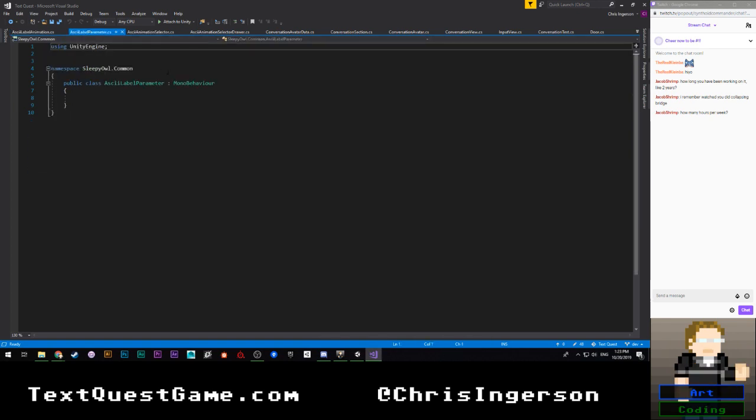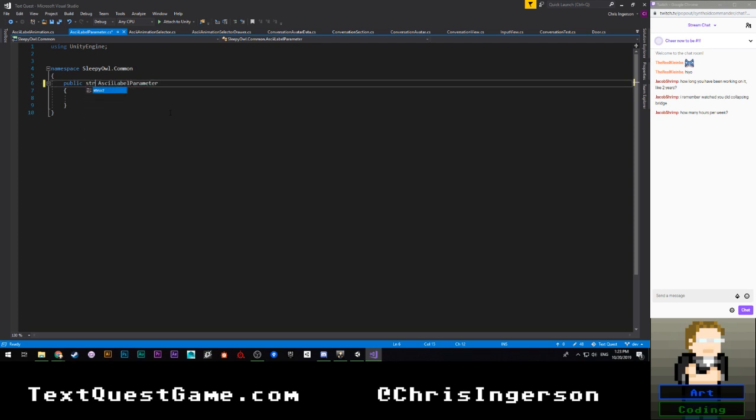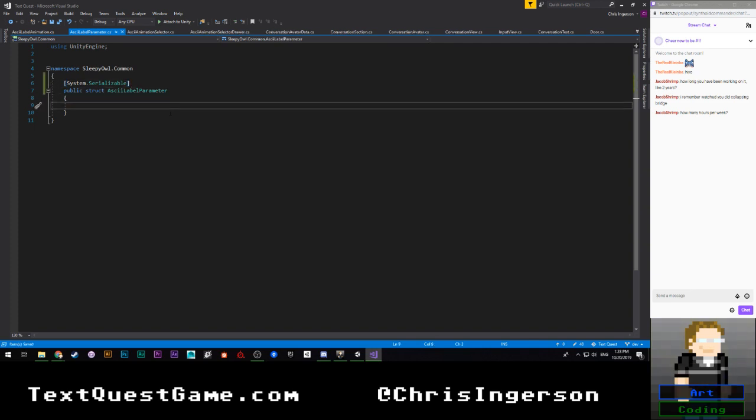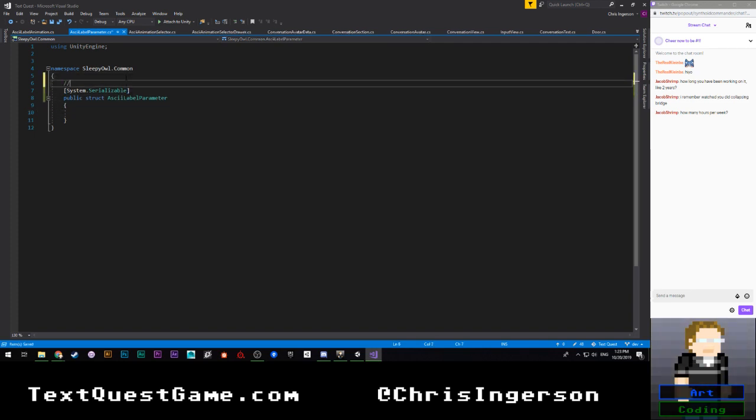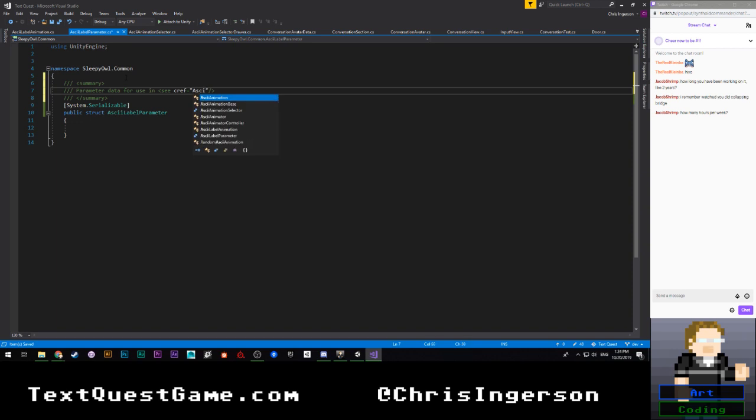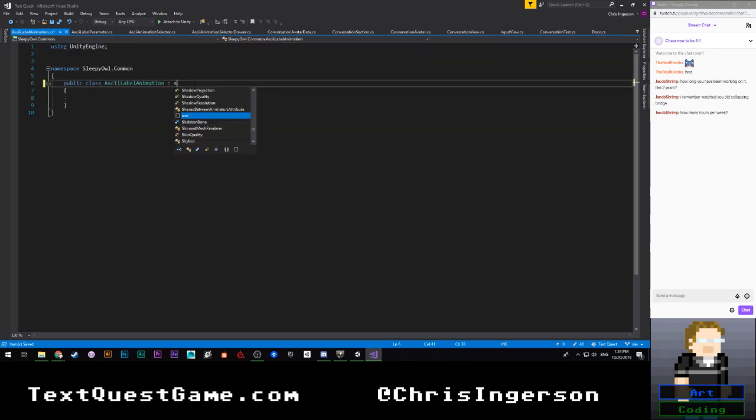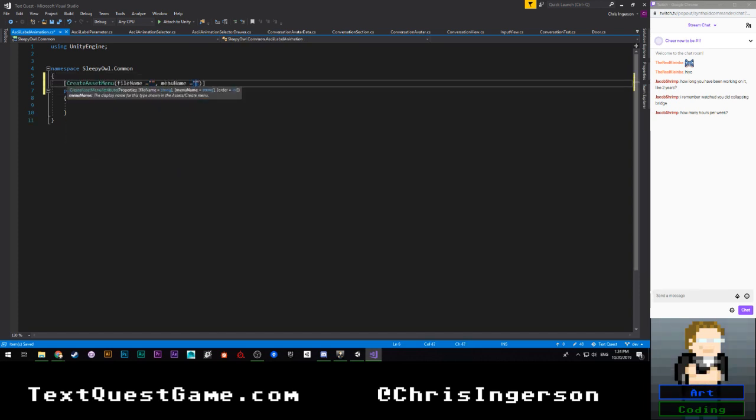All right, so I'm going to go ahead and we're going to make this. So the parameter is going to be a struct. It should never need to change. So we're going to make this a struct. It is going to be System.Serializable, and we need an enum to start here. So it's going to be parameter data for use in ASCII label animation assets, I guess. We're going to go ahead and make this a scriptable object. Create asset menu, file name, menu name is equal to that.